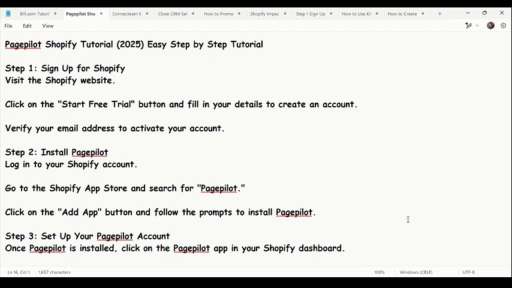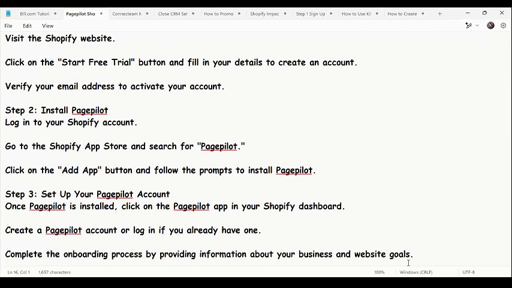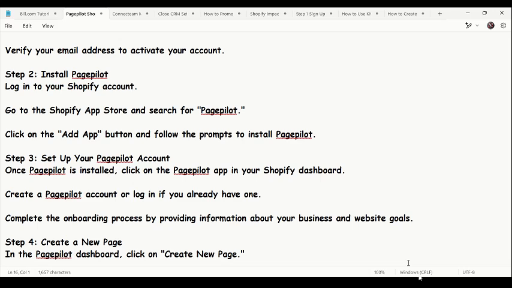Then on step 2, you have to install Pagepilot. So to install Pagepilot, you have to log into your Shopify account, then go to the Shopify App Store and search for Pagepilot. Then after that, you have to click on Add App, then follow the prompt to install Pagepilot.